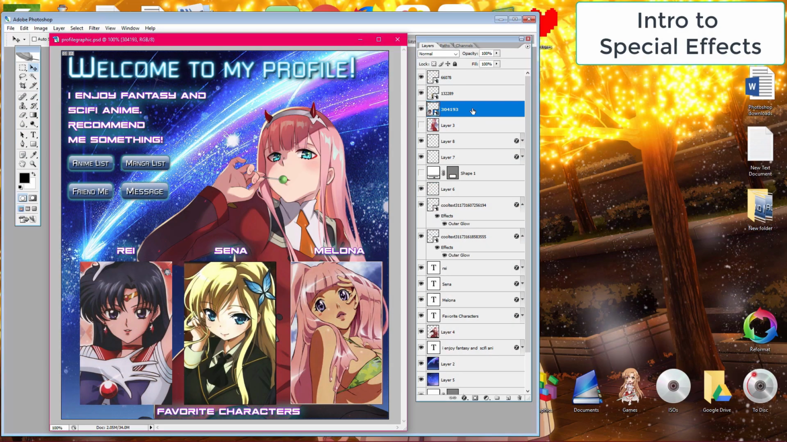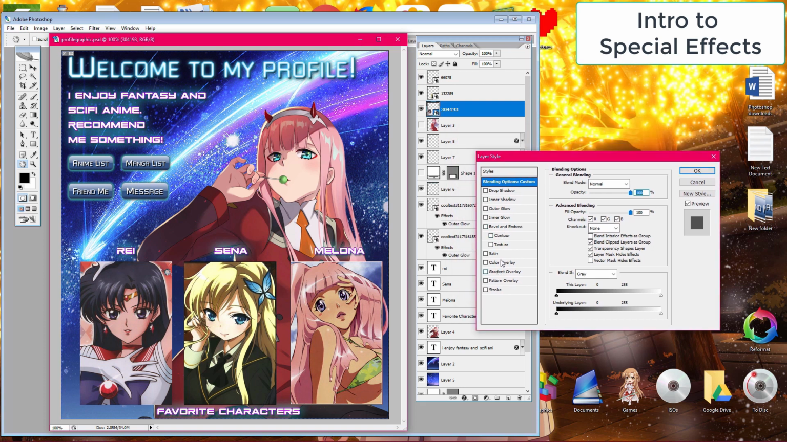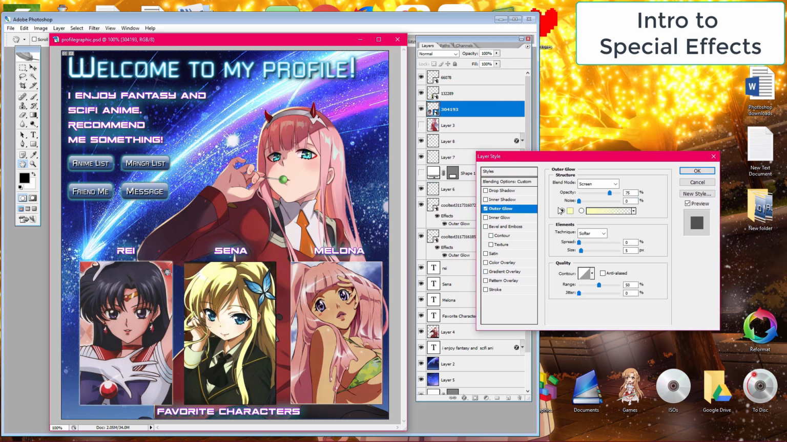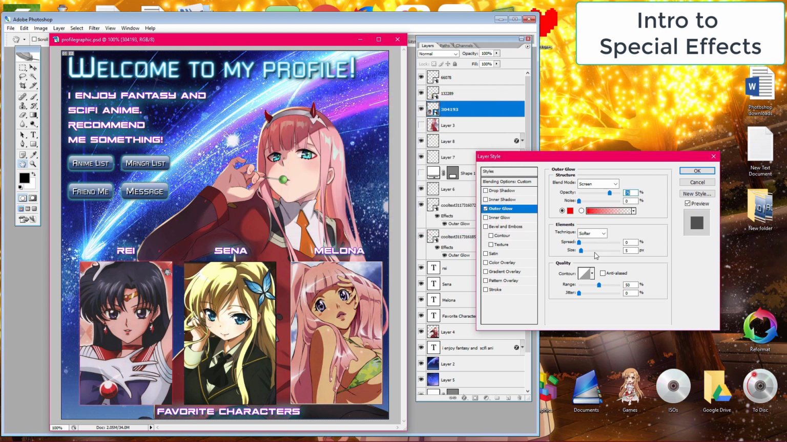Now, you probably want to add special effects and borders to your images as well, because this is one of the main reasons people use Photoshop. It's the special effects. Well, let's go over several simple ways you can get started on some cool effects.